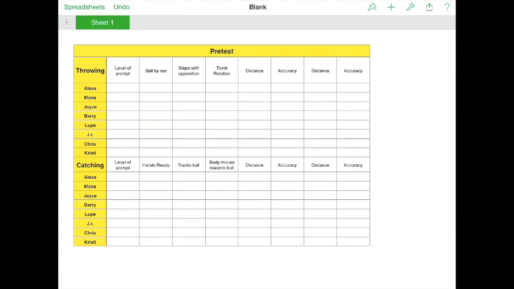Welcome back to part 2 of how to make a tracking document on your iPad using Numbers. In part 1 we made the class sheet, and now in part 2 we're going to make the individual student sheet. The first thing we want to do is press the plus sign underneath spreadsheets on the top left.